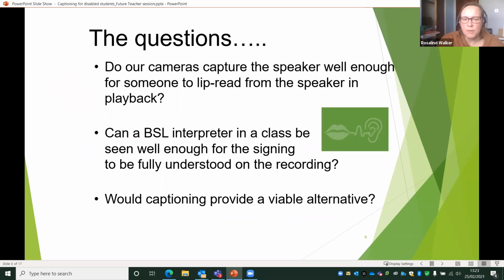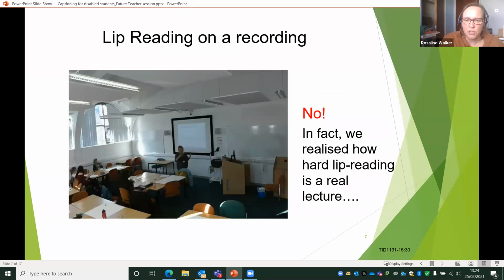And we looked at the cameras that we were using for lecture capture and thought, do our cameras capture the speaker well enough for somebody to lip read from the speaker in playback? Could they zoom in or see that? Can a BSL interpreter be seen well enough on video to capture the signing? And obviously we're watching these daily briefings from government at the moment where we're seeing the BSL interpreters, but they do feature very prominently and very clearly. I love watching them. And also, would captioning provide a viable alternative on the videos that we're capturing for lecture capture?